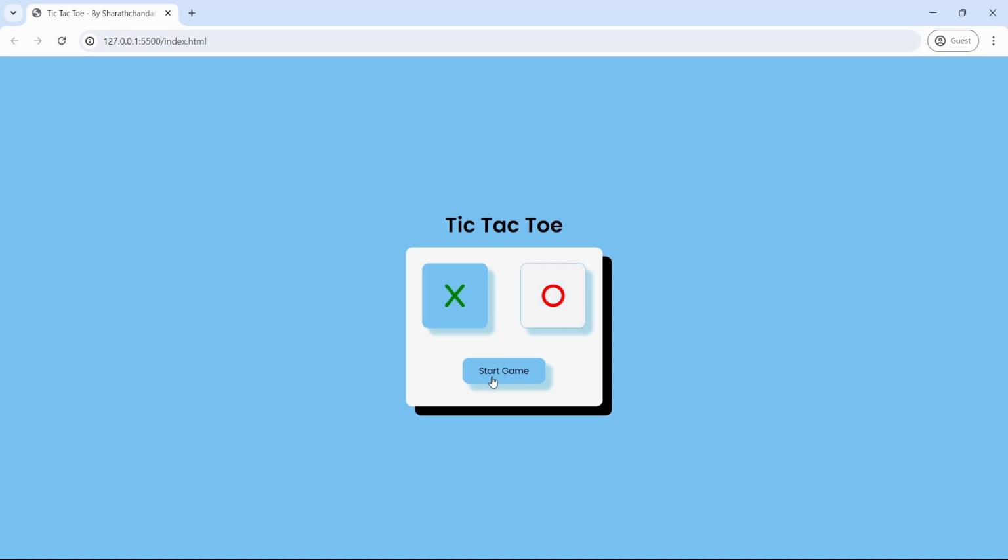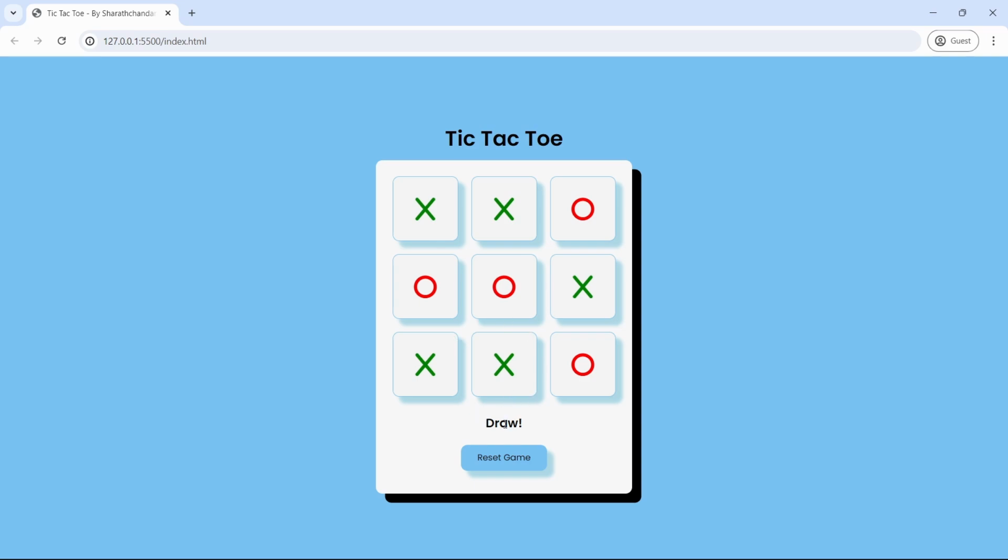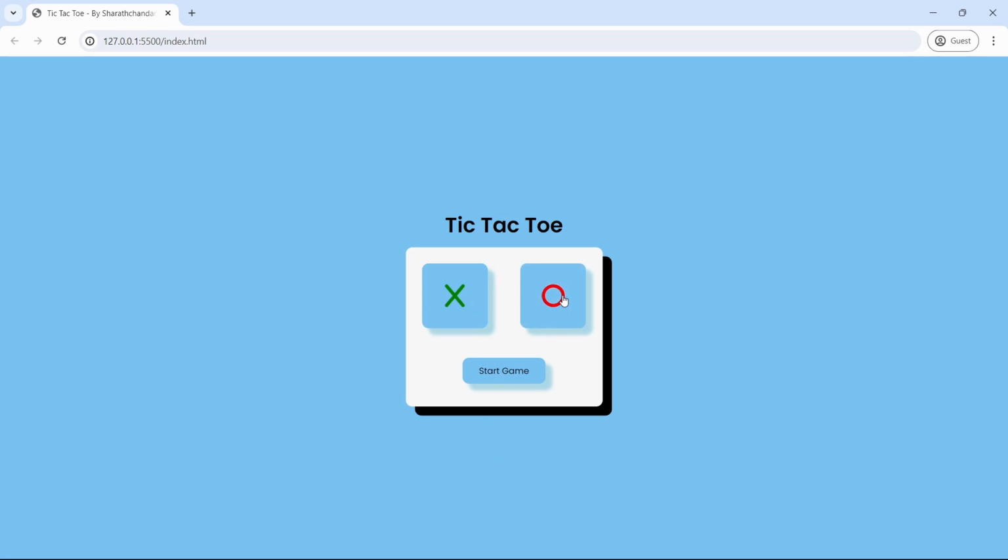I will reset and try to draw the game. If I go with this combination and click, now we have a draw. There are no more moves and we can't select again. Now we'll reset and play the game again. And that's it. We completed a tic-tac-toe game built with HTML, CSS and JavaScript.